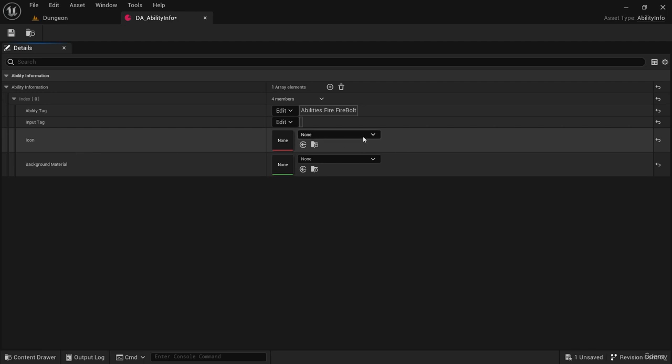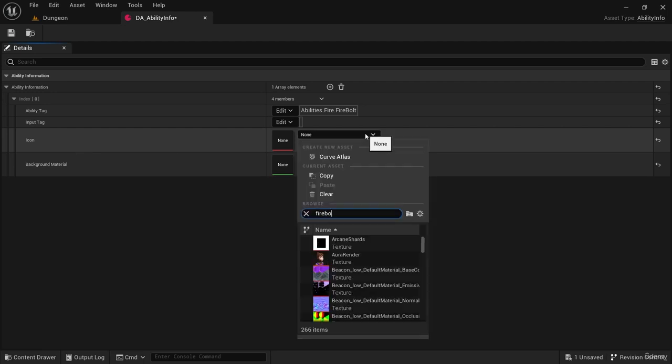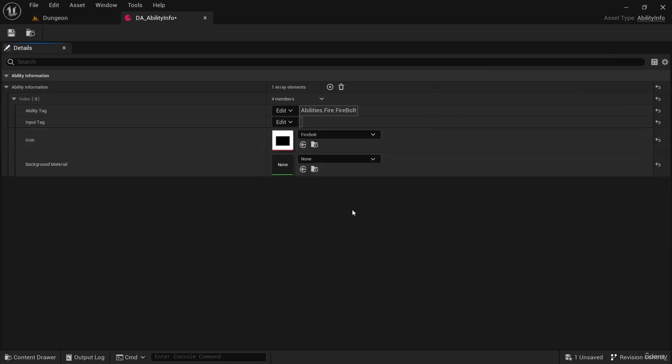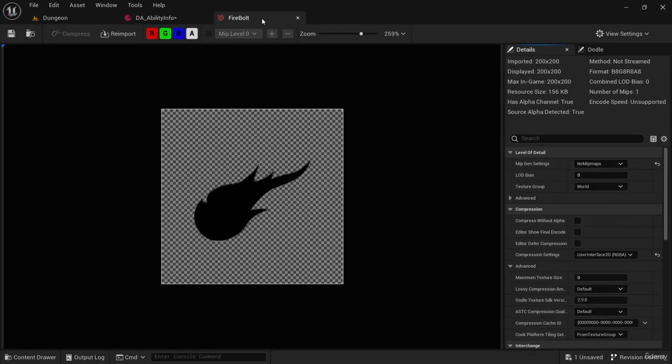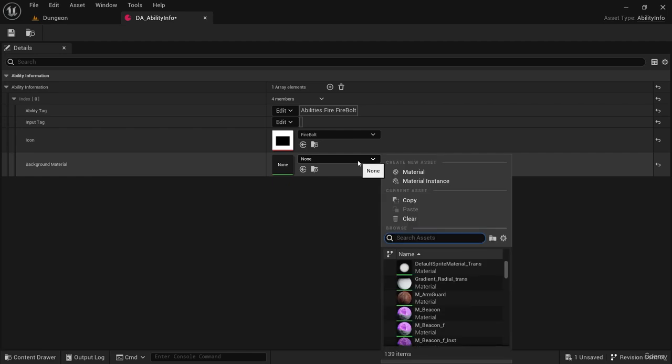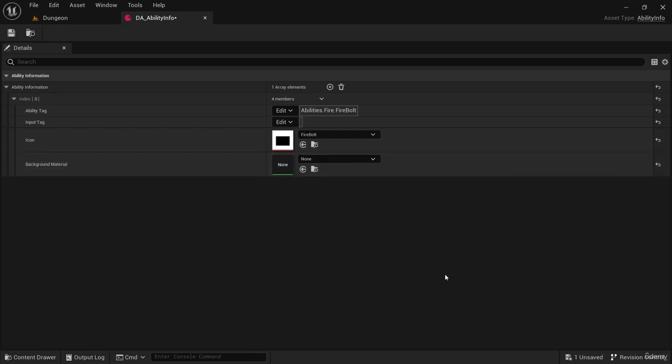But icon we can set. I'm going to set it to Firebolt, that texture, and we can browse to it and remind ourselves what it looks like. And for the background material, I'm going to look up Fire Skill BG, that material instance. So now we have the data for this data asset. And the last thing I can do is unexpose input tag.